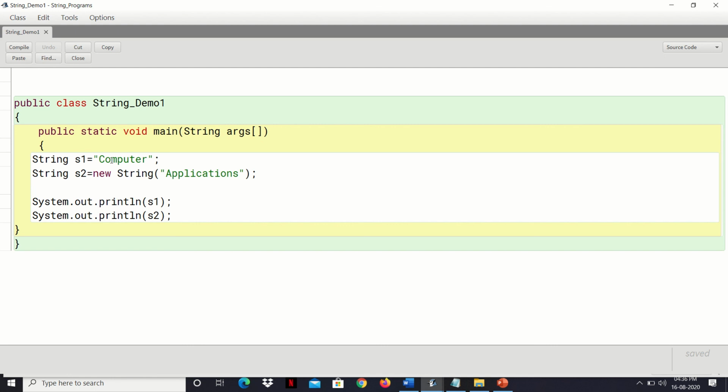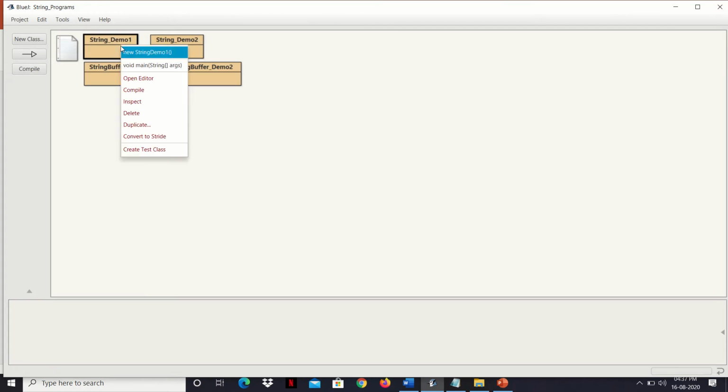Fine. That means using the string class we can create a string in two ways: without using new, directly using a string literal, or by using the new operator like this. Both ways. Now if you want to print S1 and S2, we will get the output computer. Let us see. Compile it. No syntax error. Now right click on this.